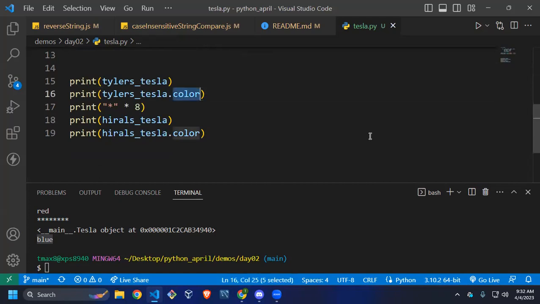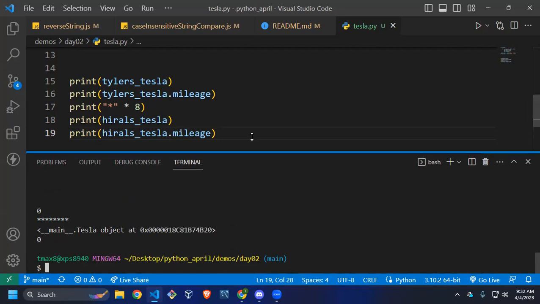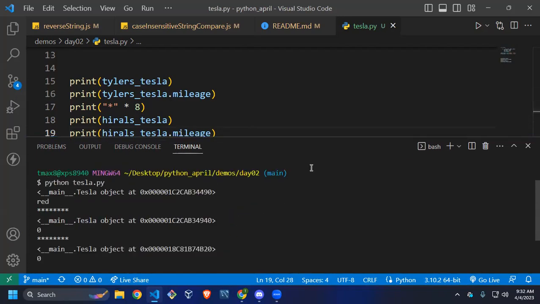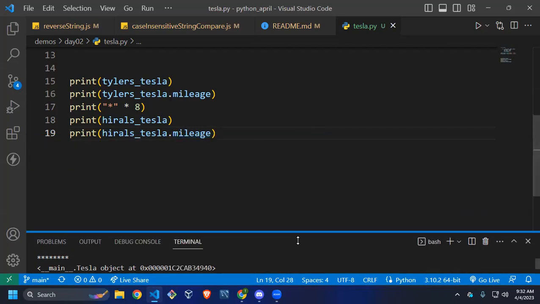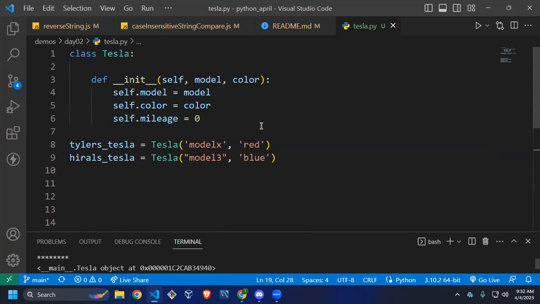So now my mileage. There we go. And Hyrule's mileage should be the same. Okay. And they are. Okay, but I want to drive my Tesla. So these are the qualities, right?